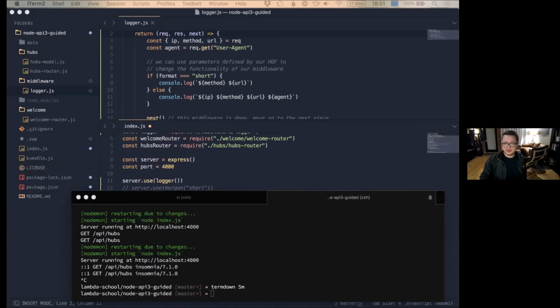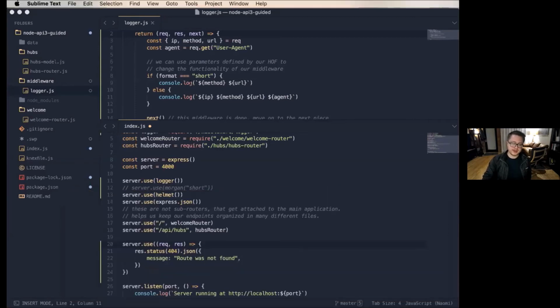So question, can we use middleware inside of other middleware? Yeah, yep. There's nothing stopping you from doing that. You would just have to pass through your request and your response and your next.